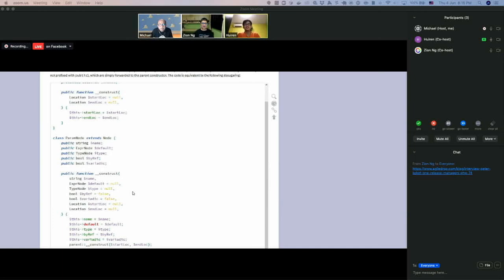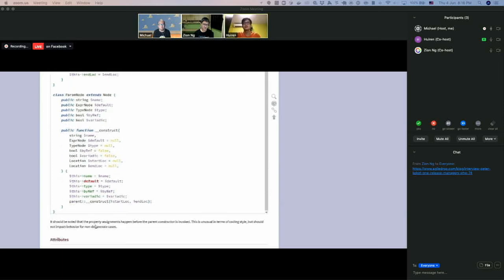I usually choose that kind of evil over using arrays. If you pass in arguments like this, then you can type hint properly. Or you can pass in one value object that encompasses all these properties inside. Also true. You can also pass in a data class. Cool. It should be noted that the property assignments happen before the parent constructor is invoked.